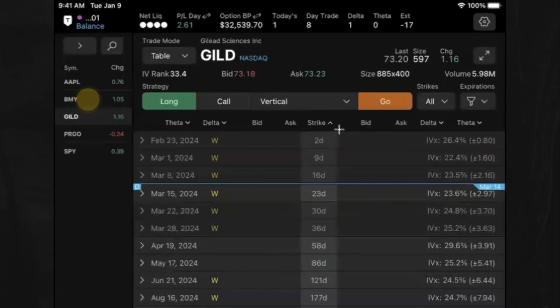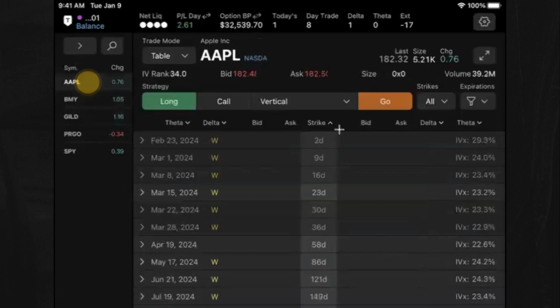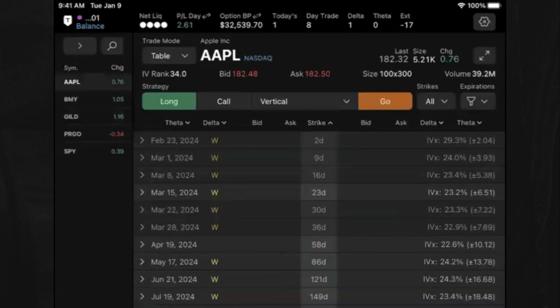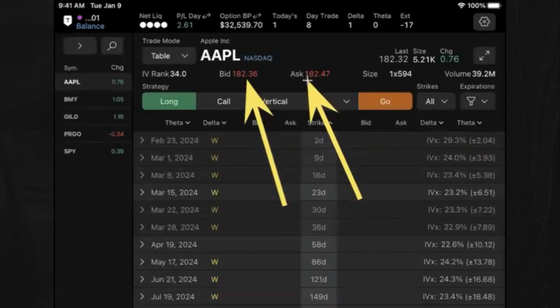So maybe we wanted to buy some shares of Apple. So I went ahead and I saw it on my watch list here, tapped on Apple, and now we're actually viewing the table mode or the options chains for Apple below. But we're placing a stock order, that's not applicable to us right now. We'll navigate our eyes to the top here. So we have Apple's information.